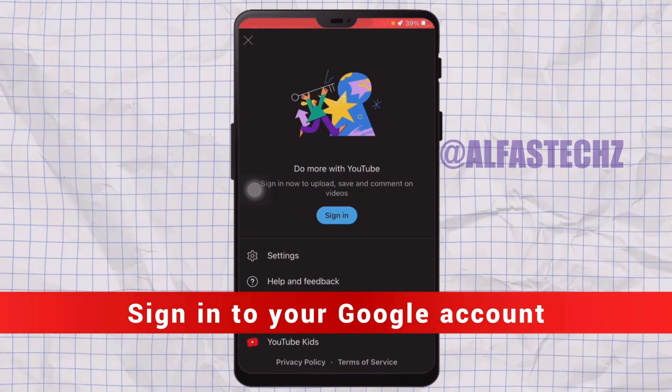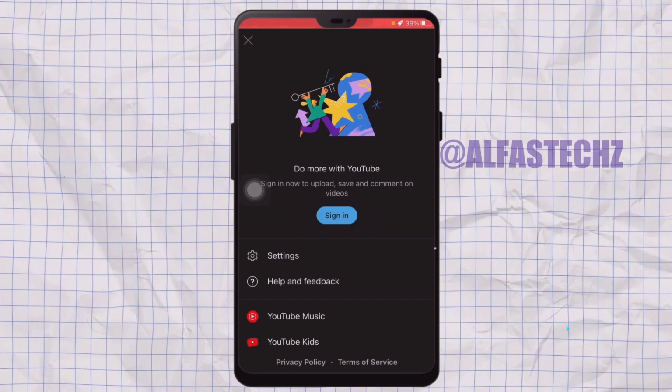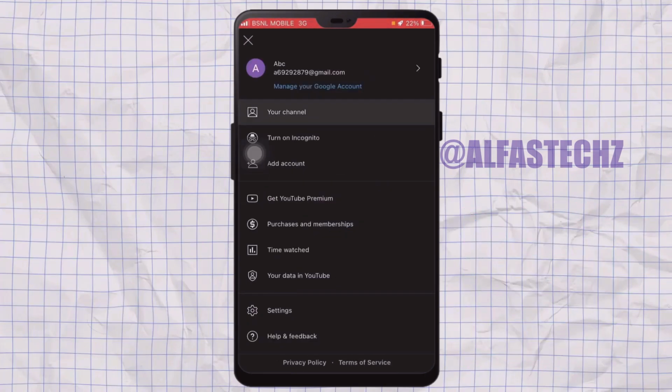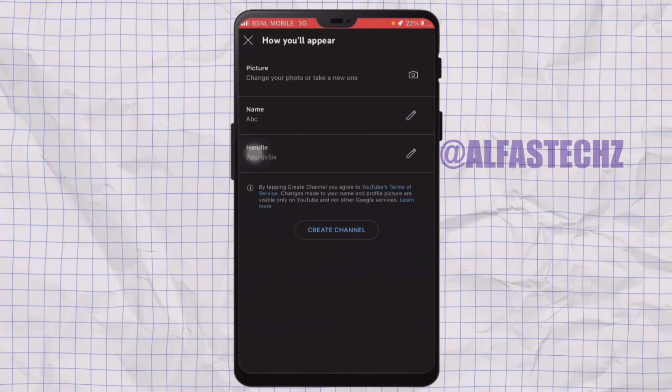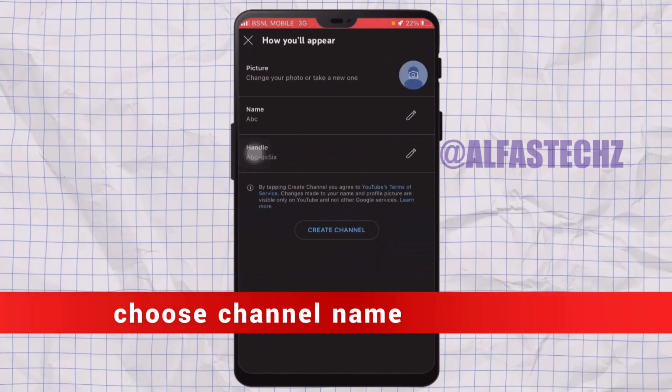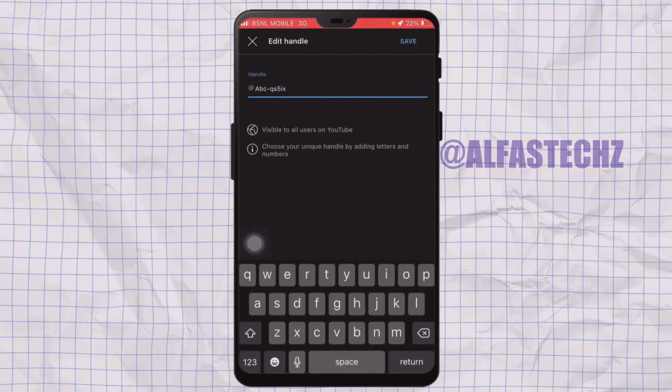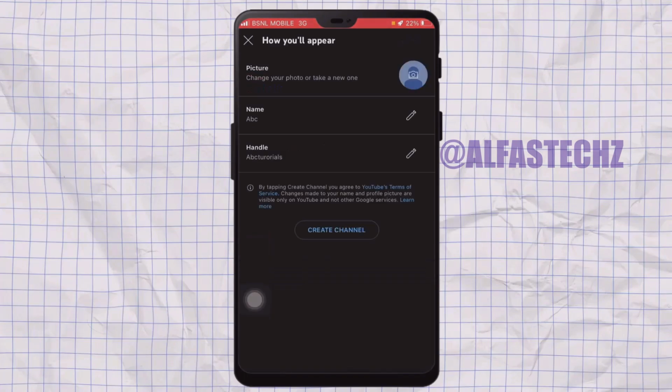If you are already using a Google account, use this Google account to sign in to YouTube. Now you can see the option Your channel, and you just need to tap on this Your channel option. Now you can see a new interface has appeared, with the option how you will appear. First you need to enter your name here, and for example I am typing ABC. Below you can see the option handle name, and you just tap on this pencil icon and edit the name if you want.